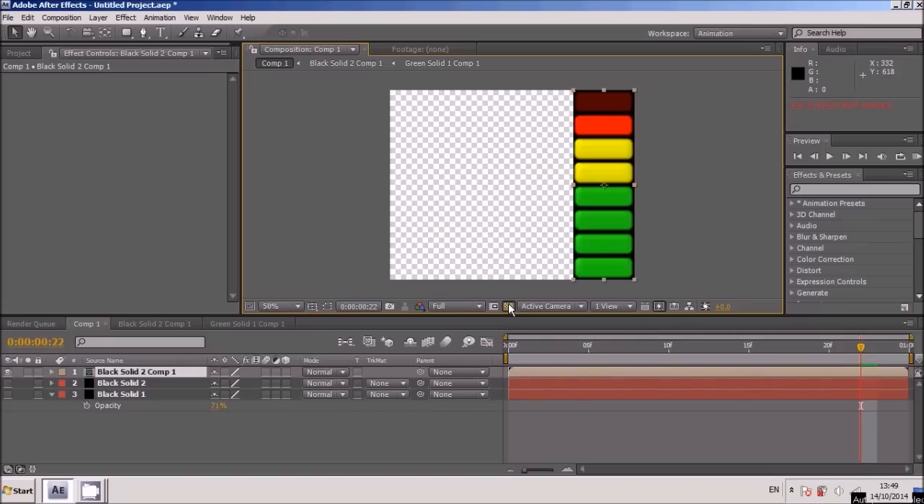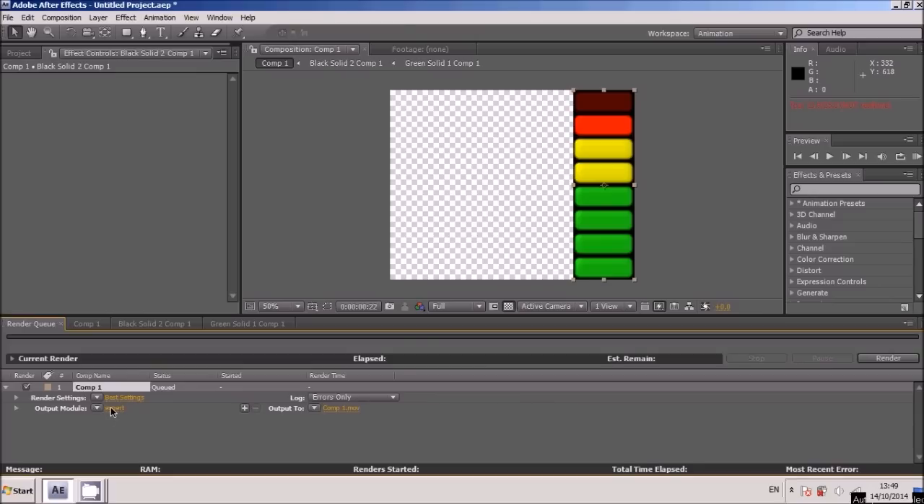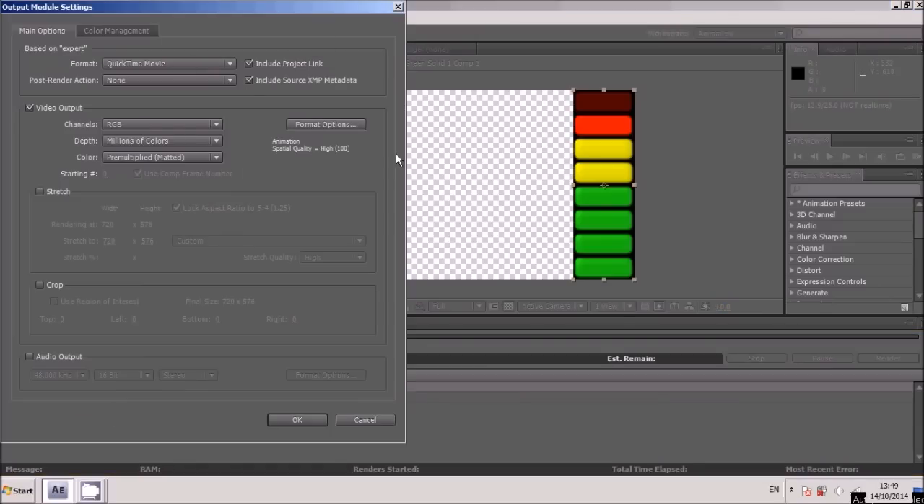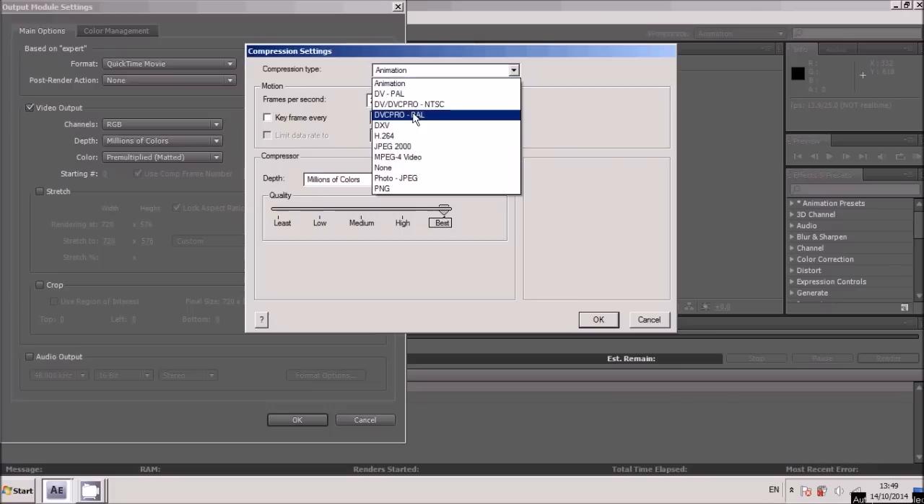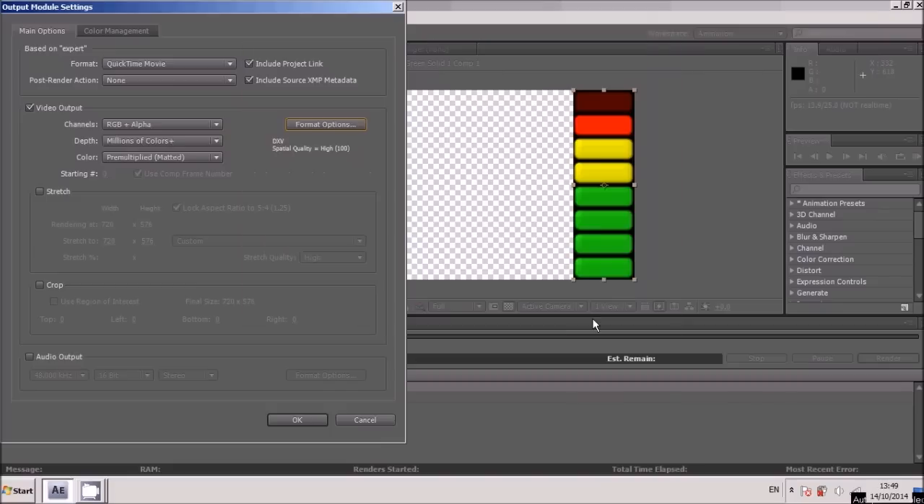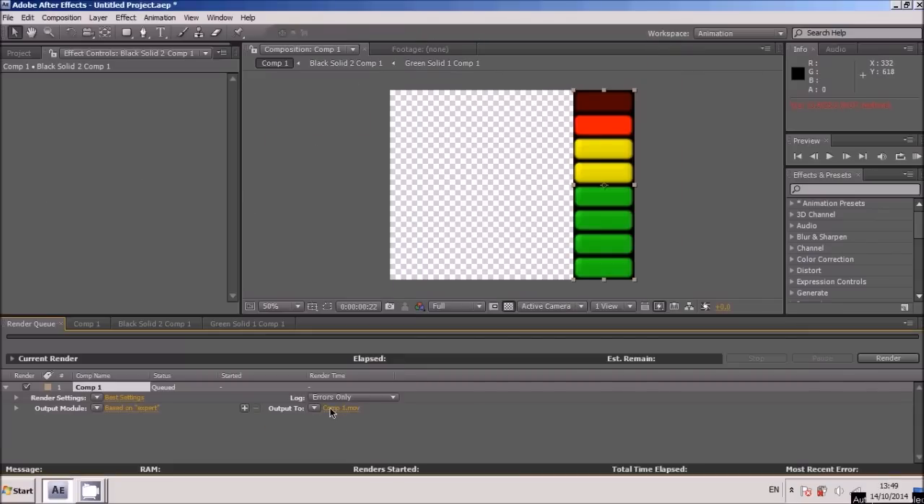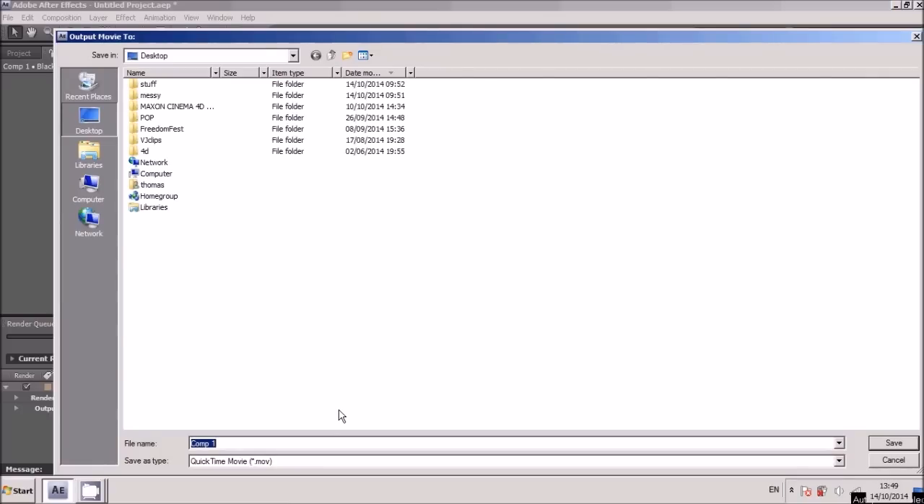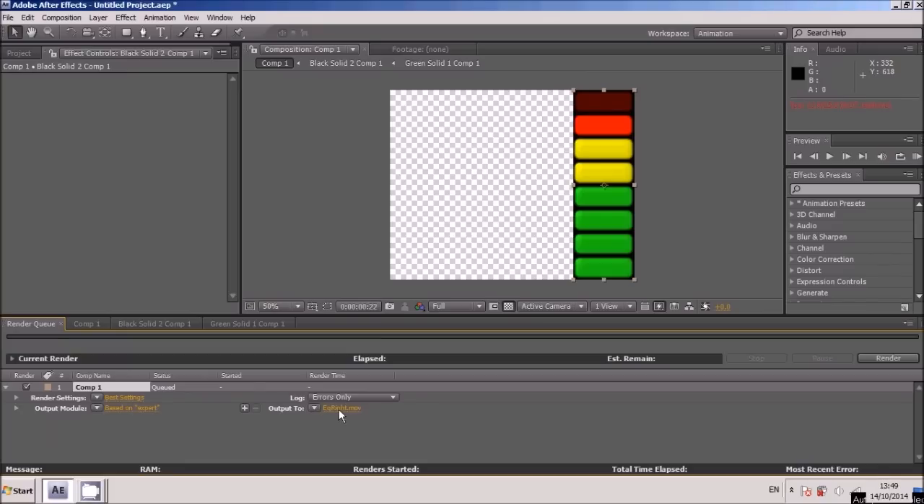So I'm going to export this, Control Shift /, but we want to go into the settings here, QuickTime Movie, DXV, and we want to preserve the alpha channel there. So that means that these transparent pixels stay transparent, and that will work better for us in Resolume. So OK to that. We'll stick that on the desktop. What was that? EQ, is that right hand side? Yep. So export that one.